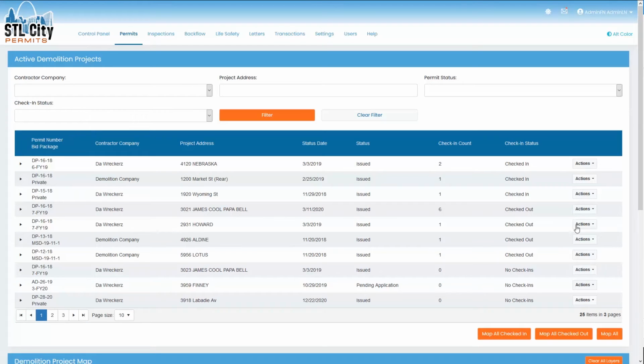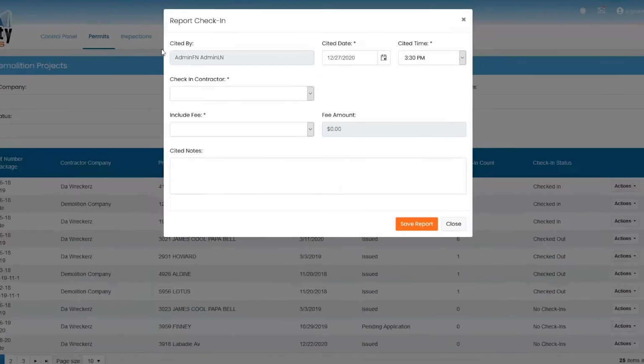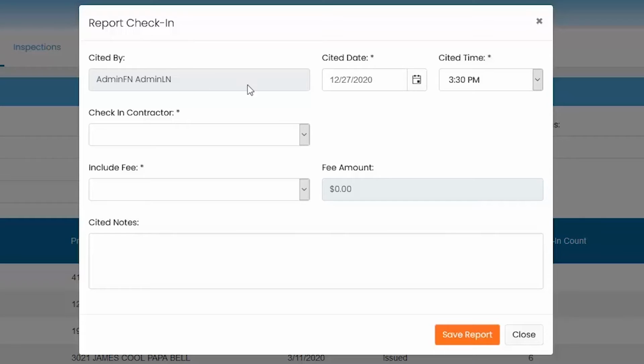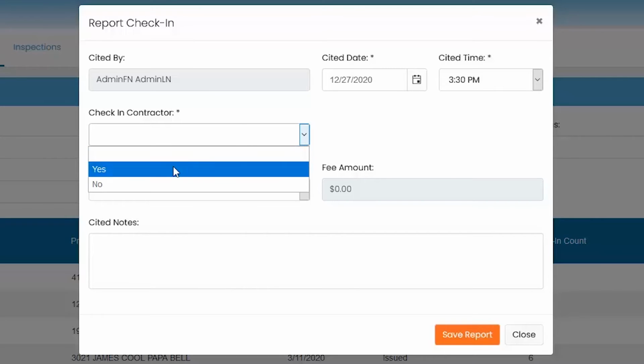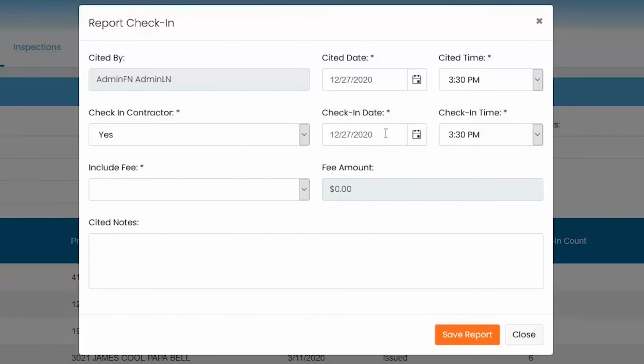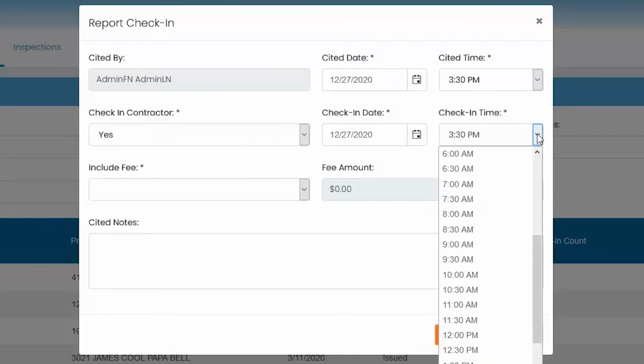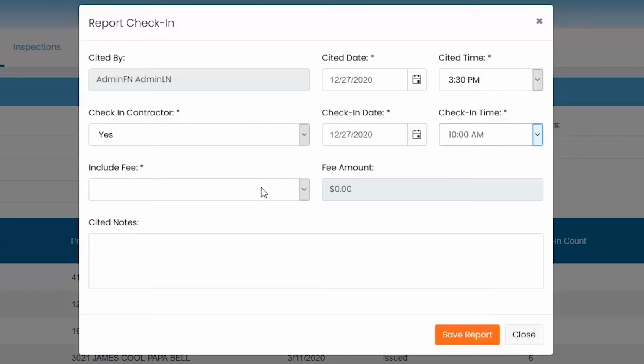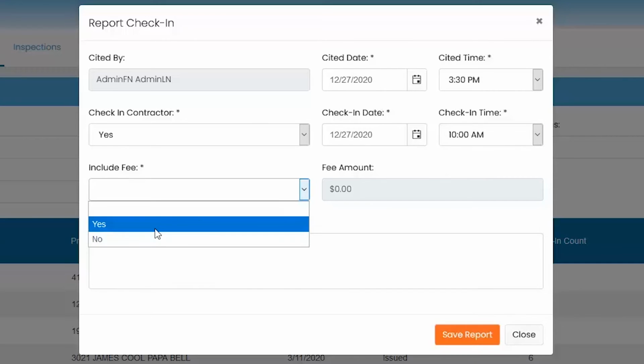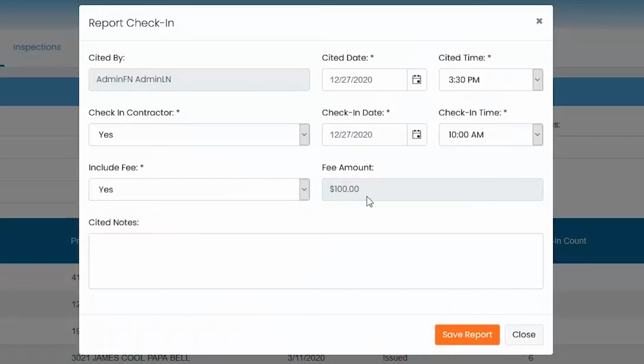If we need to report a check-in, or if a contractor is working on a project and they have not checked in, you can tap on the action button and click on the Report Check-in link. The system will automatically insert the username, today's date and time. You can select whether you want to check the contractor in or not. We say yes. That will give us a check-in date and time. You can put a check-in time earlier if you find out what time they showed up on the job. And if you want to include the fee or not, if you select yes, the system will include the note to deduct $100 from the contractor's invoice from the project. You also have the option to enter notes and save the report.